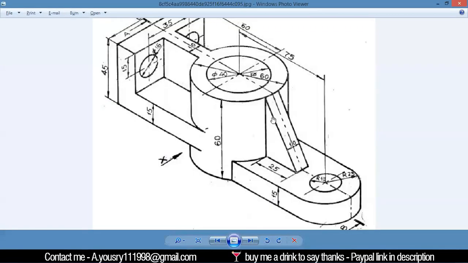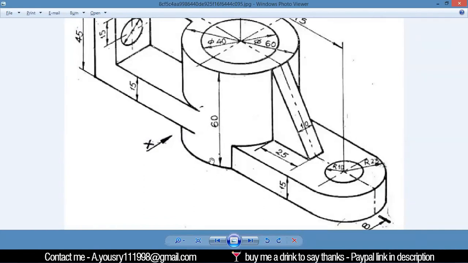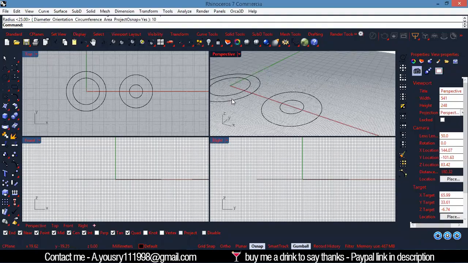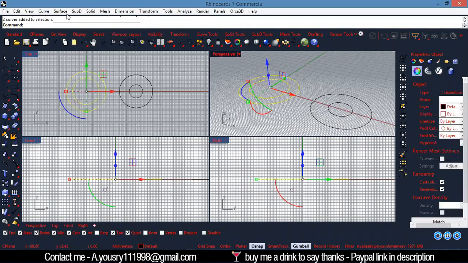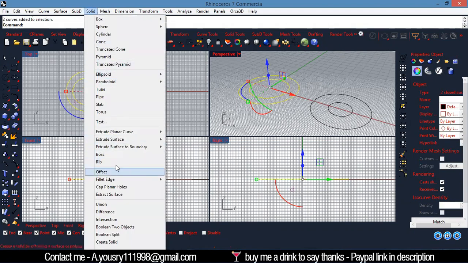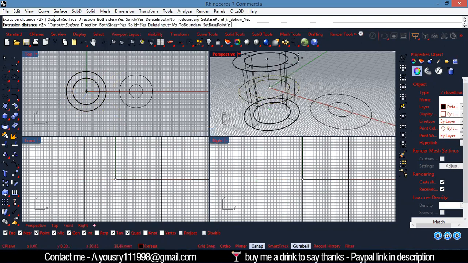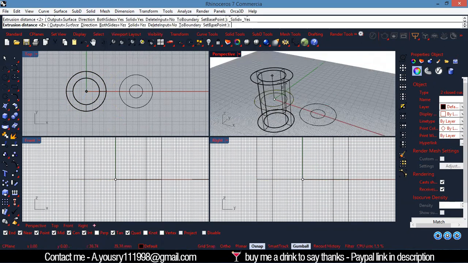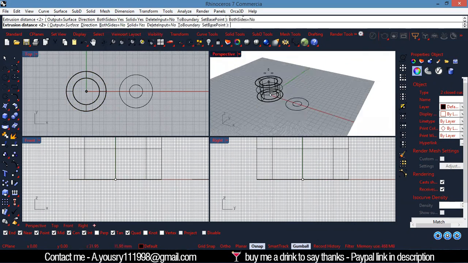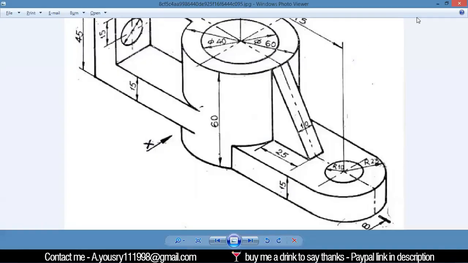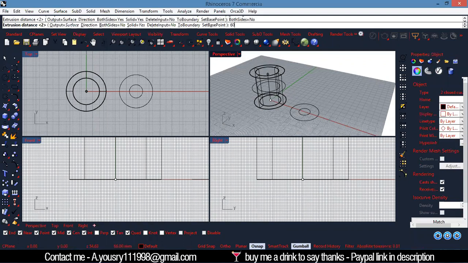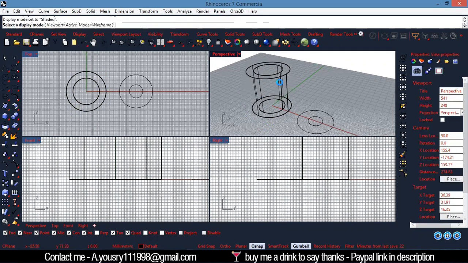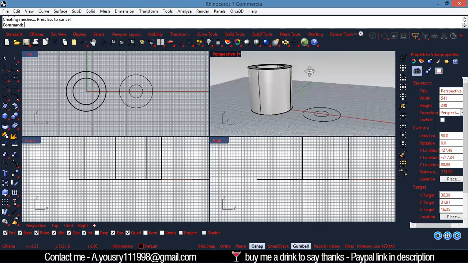All right, so that one is 60 millimeters upward. So I'll go here, select those, go to solid, and extrude straight. It will be on both sides, and I don't want that. I'll tap here and type my height, which was 60 millimeters. Just type 60 millimeters. So my first cylinder is here.